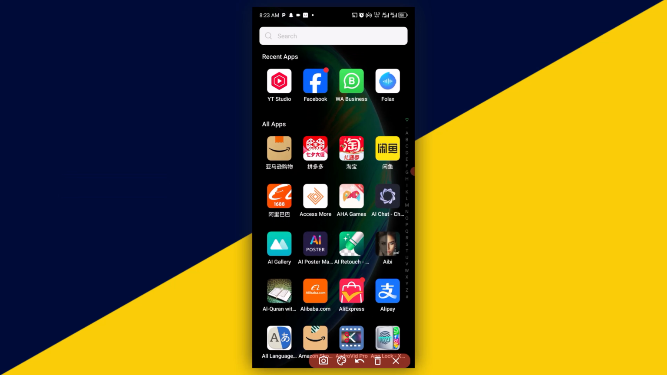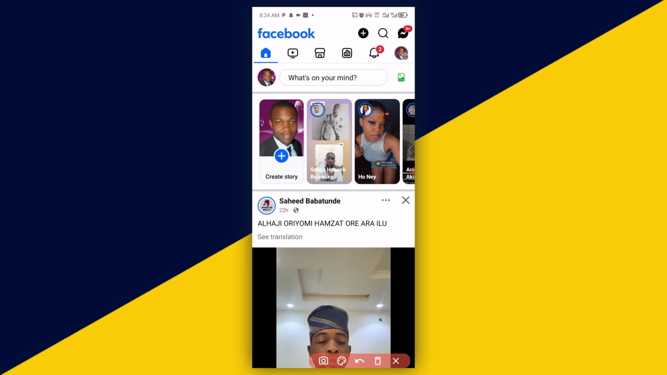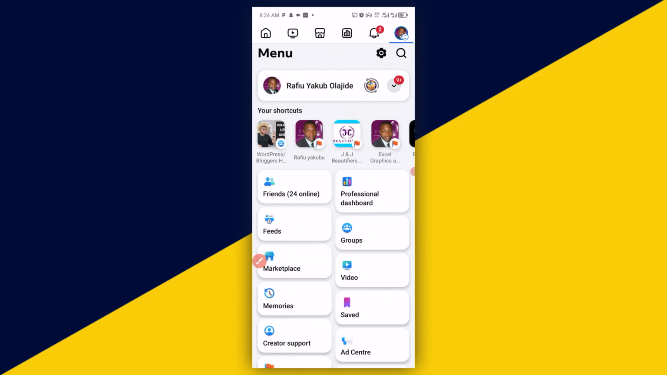The very first thing you want to do is to simply open up your Facebook app. So I'm going to click here and open my Facebook app. Then after you open up your Facebook app, the next thing you need to do is to click on this profile icon from the top side. Click on that and it opens up like so.